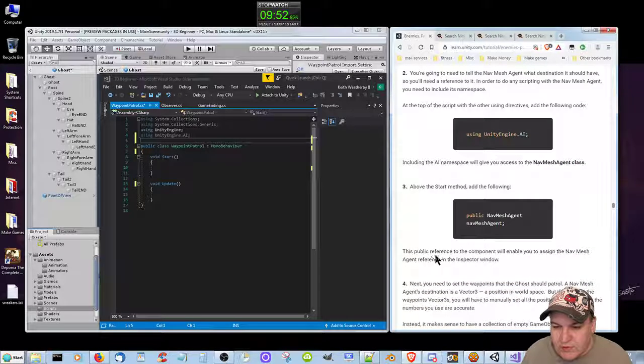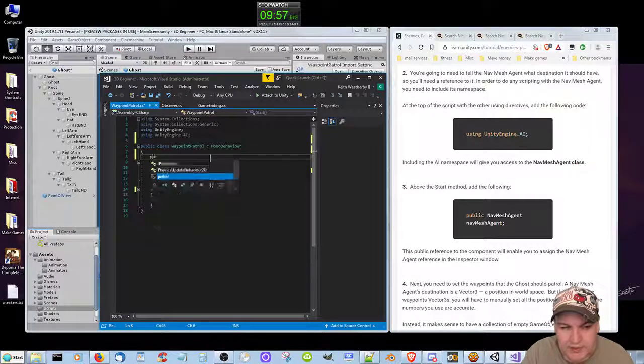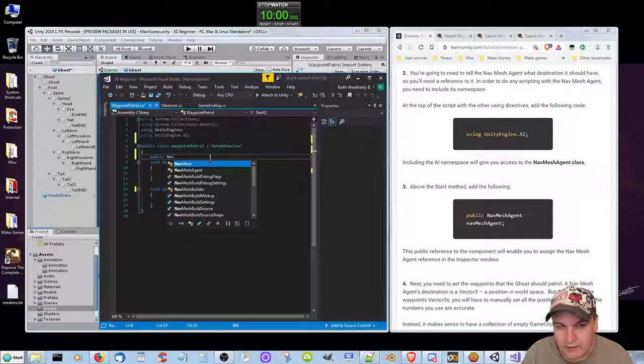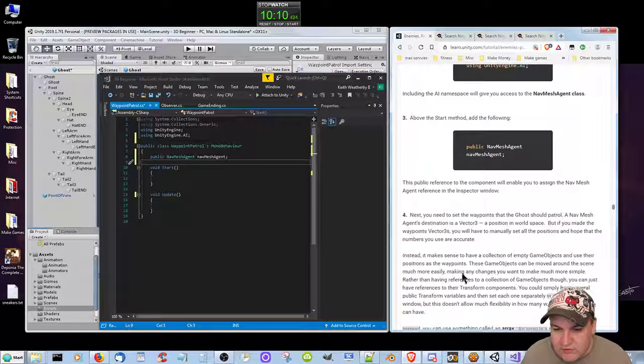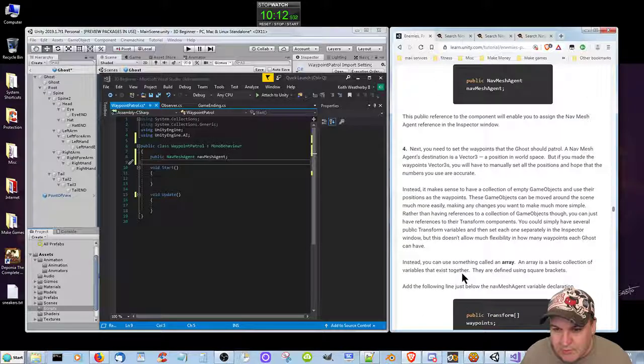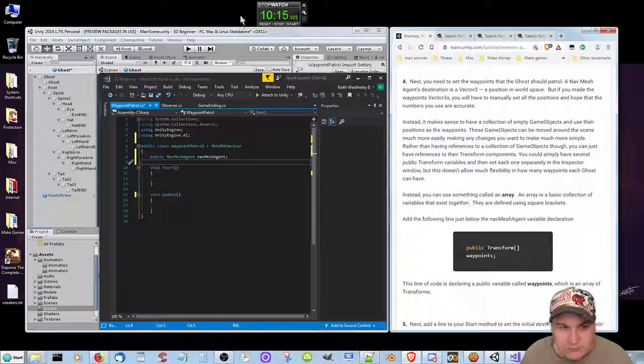Above the start method, add the following: public NavMeshAgent. Making the reference public will enable you to assign the Navmesh agent reference in the inspector window. Save. I am going to end the video here, and we will continue on in the next video.